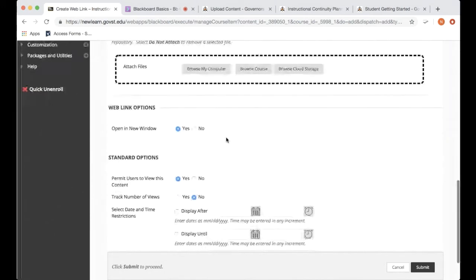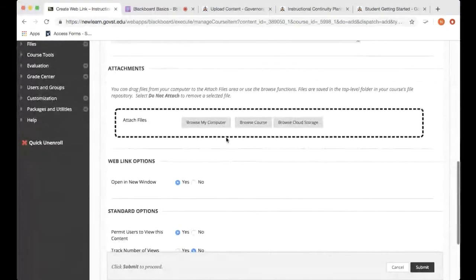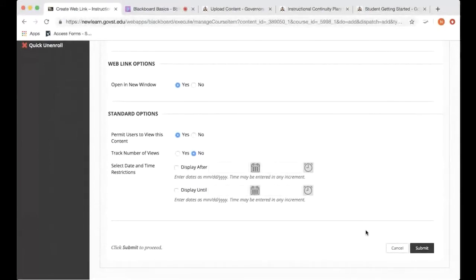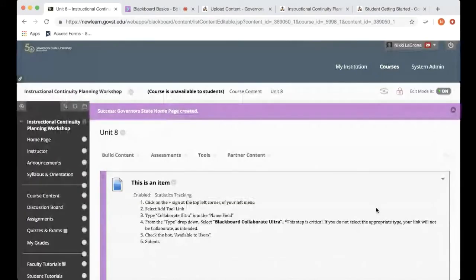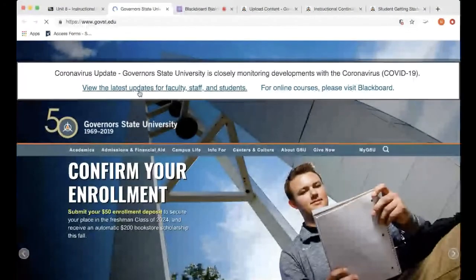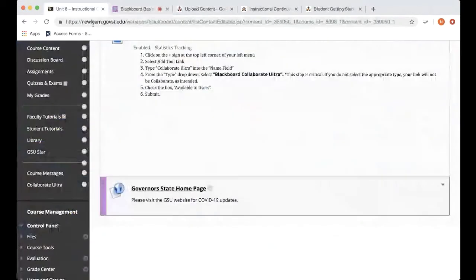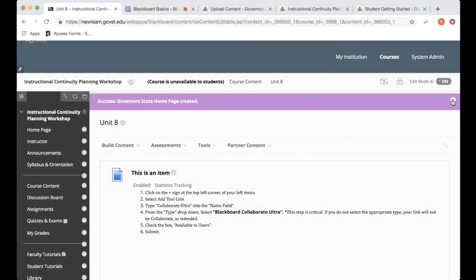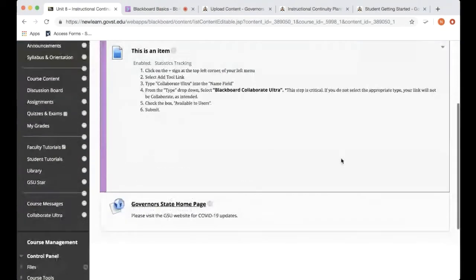So again, you're noticing a pattern whenever you add content. Blackboard gives you these same tools. So I'm just going to hit submit, and then you'll see a link, right? If I type that correctly, I was typing fast. When I click on this, it's going to launch the GSU homepage, okay? So I'm going to close out of that and go back. That success message again. I'm going to close out.